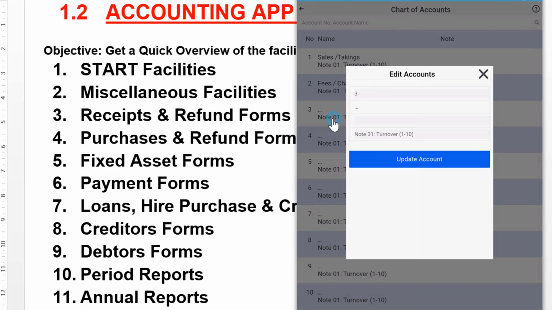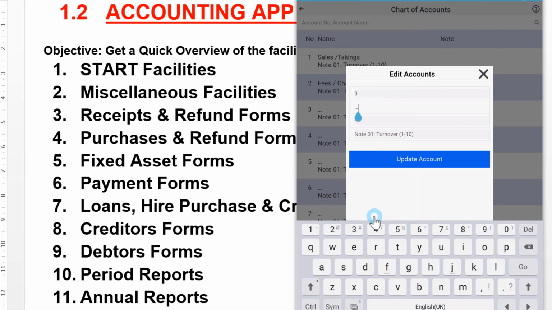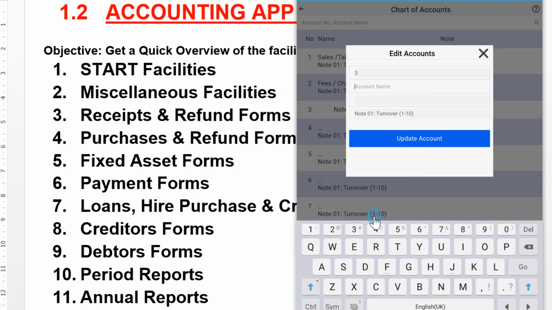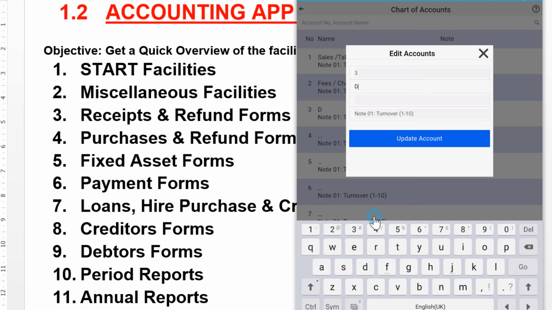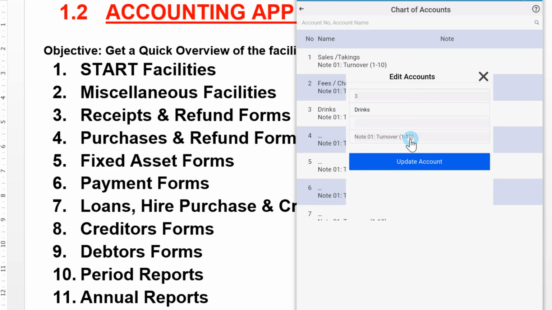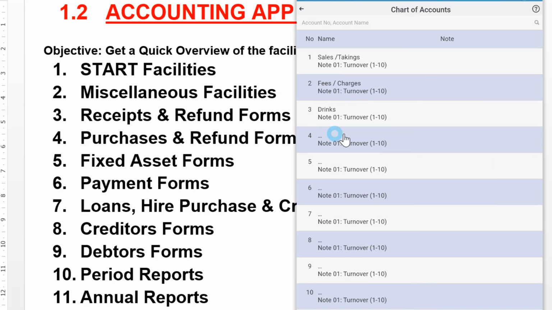Now account number 3 does not have a name. It's an income. If it's a restaurant you're preparing accounts for, and it sells drinks, you can type that, name this account drinks, and then update. The moment we update, that account will appear on all the recording forms and will be manifested in all the reports.